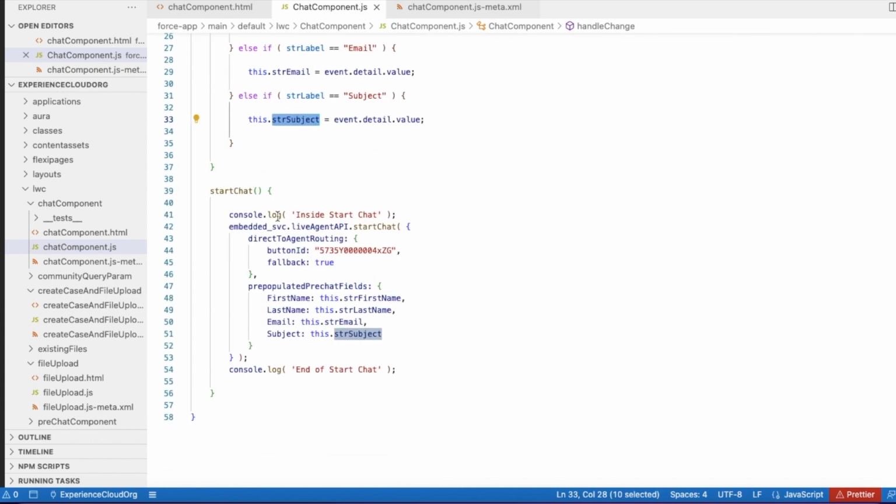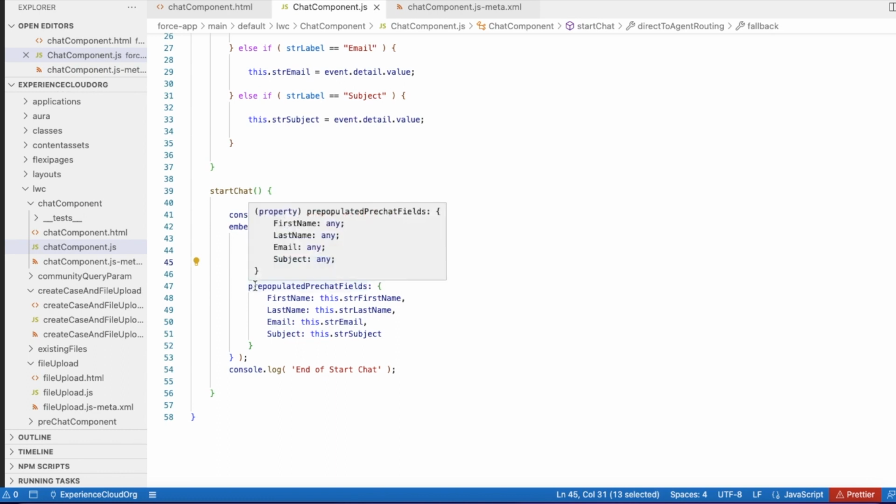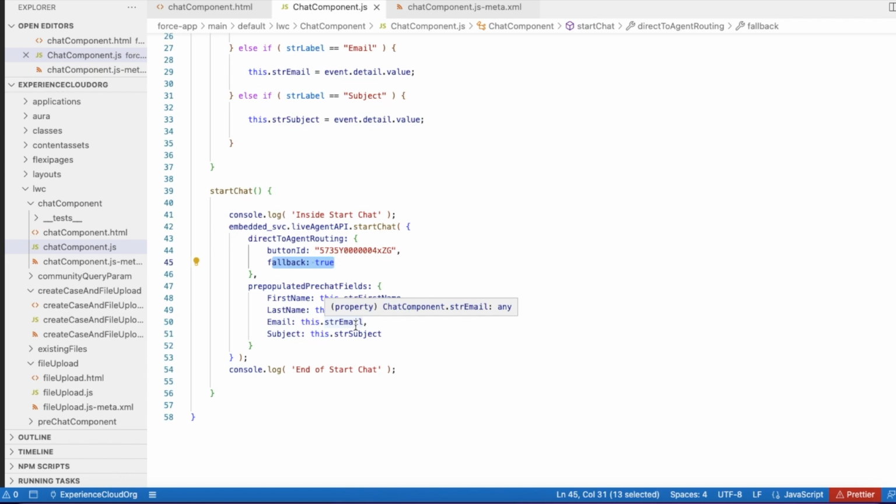From the start chat, I am using embedded underscore svc dot live agent API dot start chat. This is the method that will be invoked, and I'm using direct to agent routing. Button ID is the button ID to which the chat will be routed. Fallback, I'm setting to true. And I'm making use of pre-populated pre-chat fields so that the values entered by the users like first name, last name, email and subject will be passed, and then it will immediately start the chat.